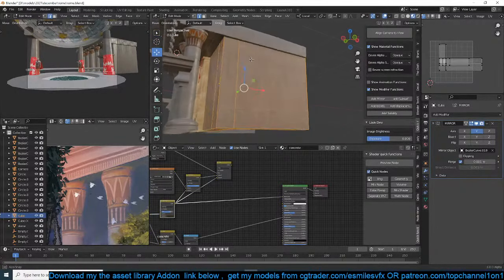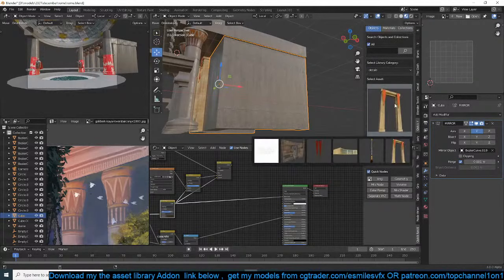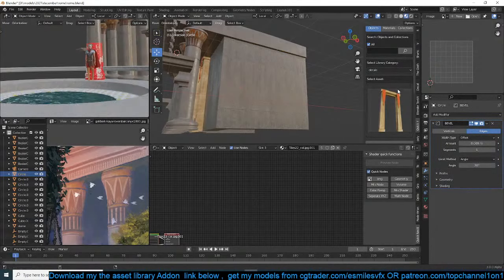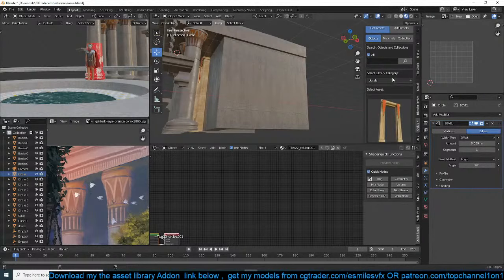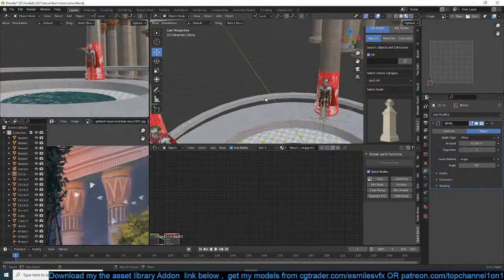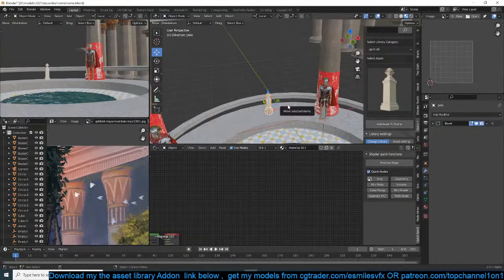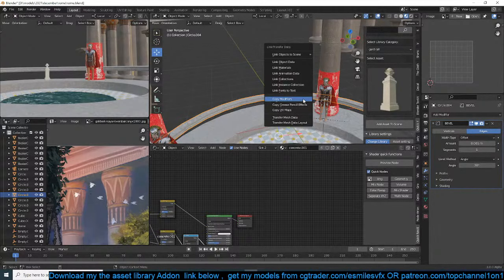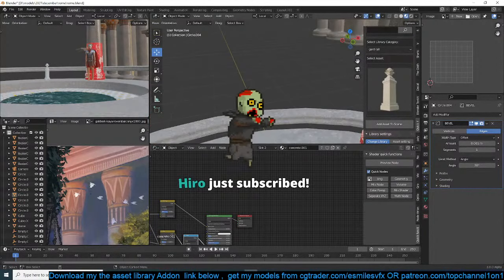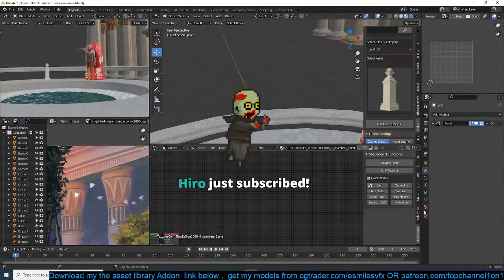I also want to detail this side of the building, but I'm not sure how I'm going to do that. Let me look for some assets that I could use. Let me look for a column. Okay, no. Look for some other pieces. I'll get this. I want to use it here. I just make sure that it's using the same material. The same concrete material.